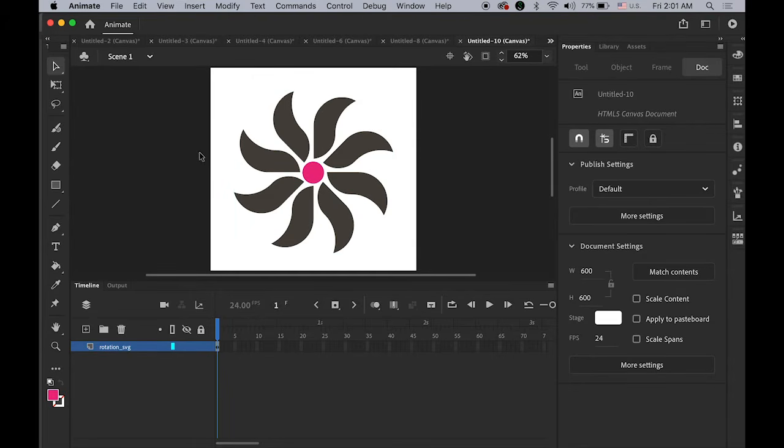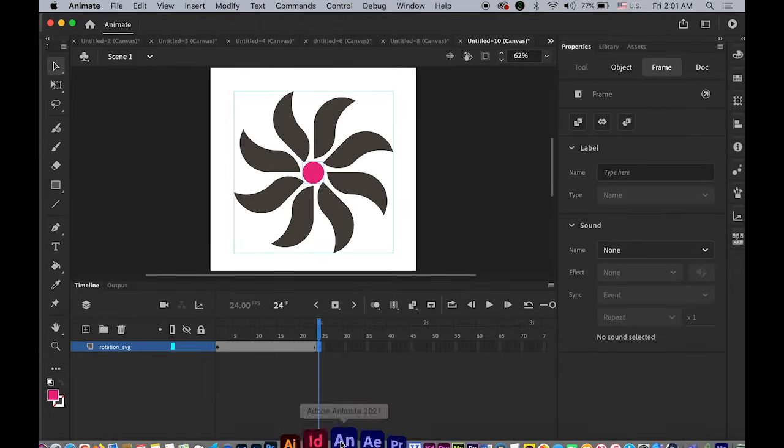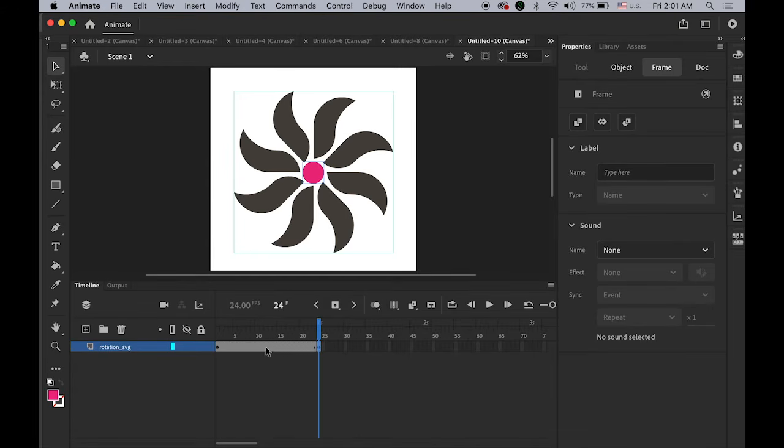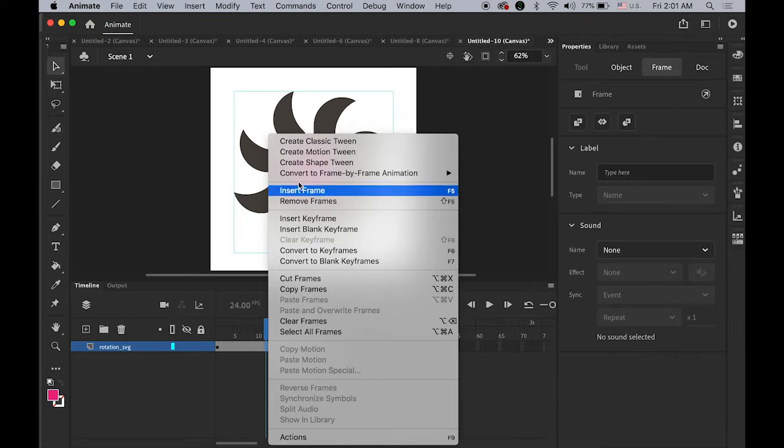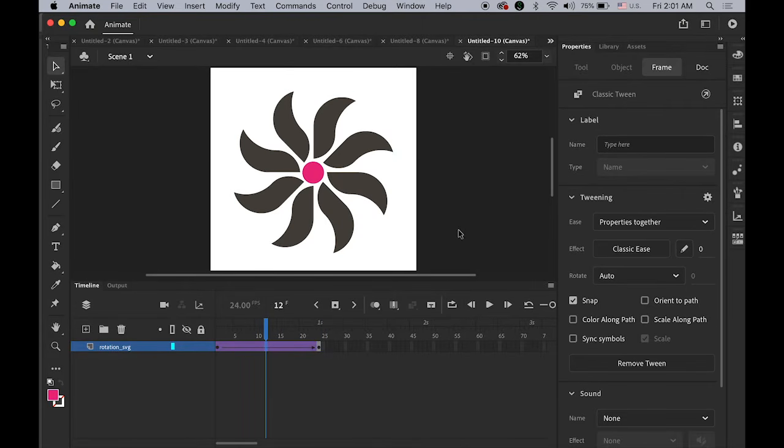Now I'm not going to break apart. I'm going to rotate it all together now. So highlight the frame number 24, 1 second mark, and insert the keyframe. And select any frame in between. Hold down the control or right click and create classic tween.